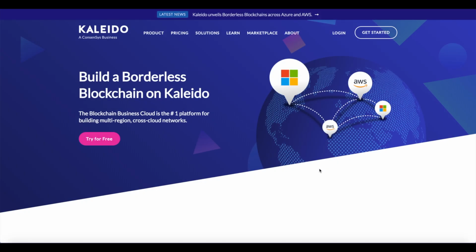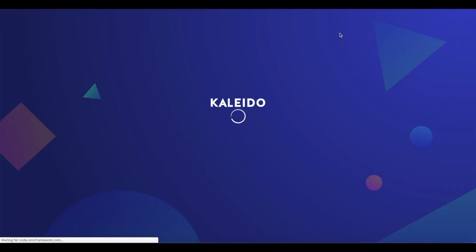Welcome to Kaleido, the full-stack cloud platform for consortia blockchain networks. Kaleido supports both Microsoft Azure and AWS, allowing for multi-cloud, multi-region, borderless blockchain orchestrations. Let's take a look at how Kaleido works.